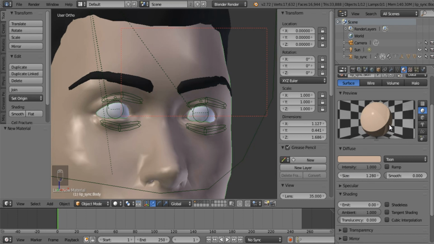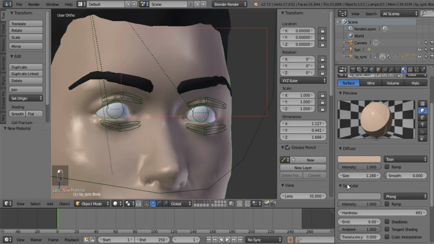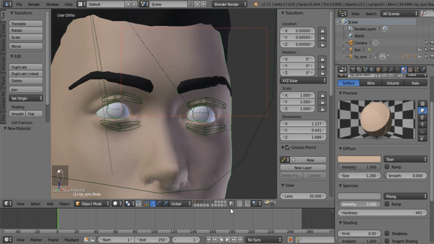1.28 causes this intersection between the 3 circles. You need that cut there. Smoothness has to be completely down. And of course, no specularity.